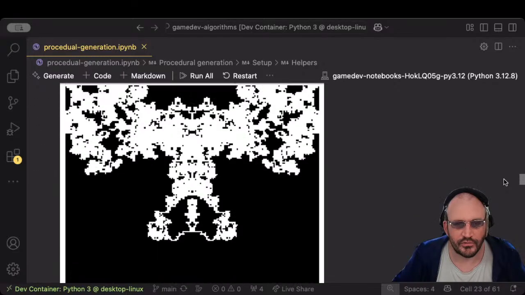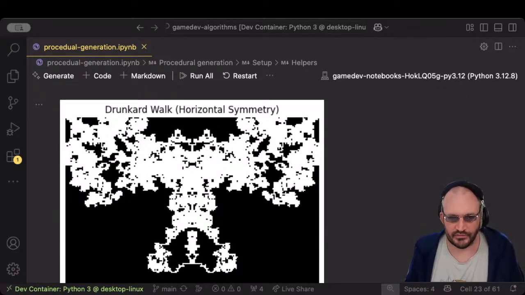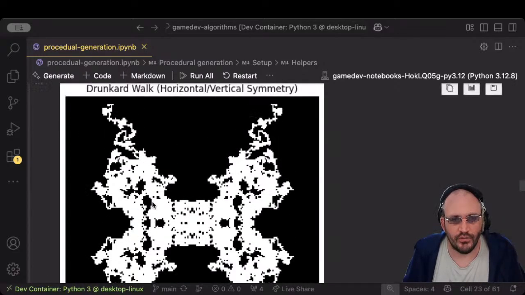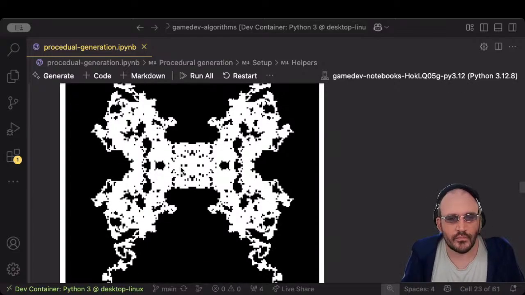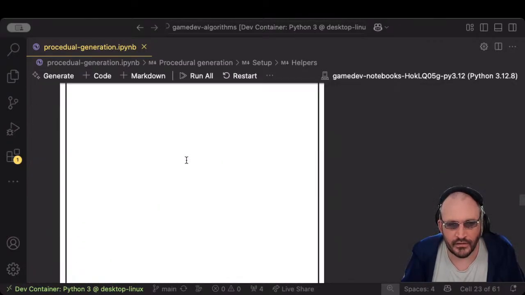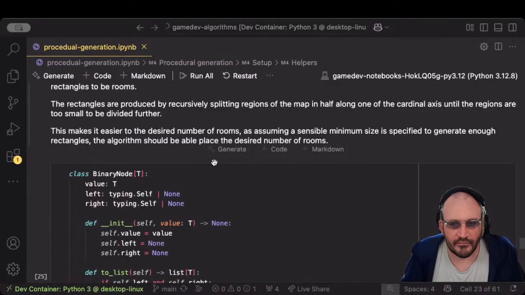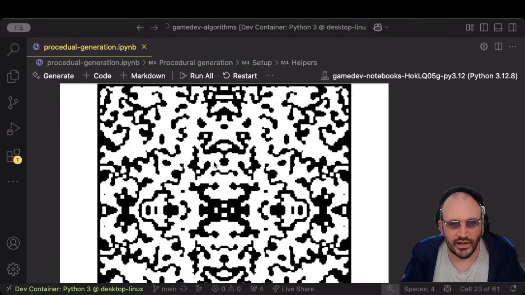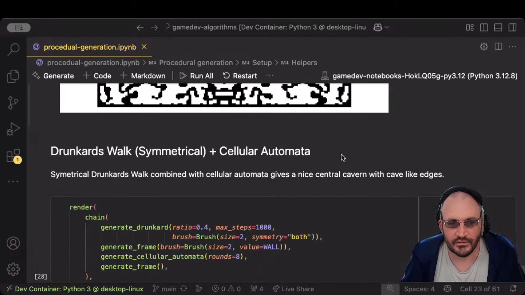So we were able to now specify that a generation algorithm should generate horizontal, vertical, or both horizontal and vertical symmetry, which creates some pretty interesting looking designs. We were able to get that working and got some fairly interesting results out of that with both drunkard walk and with cellular automata.